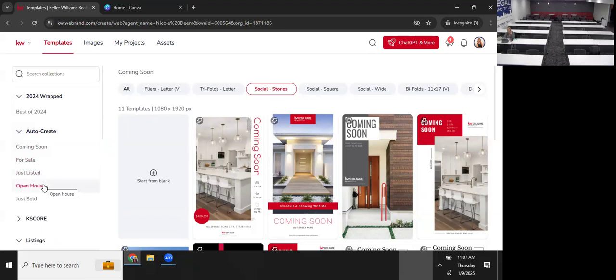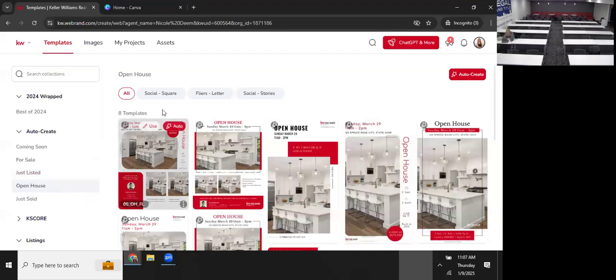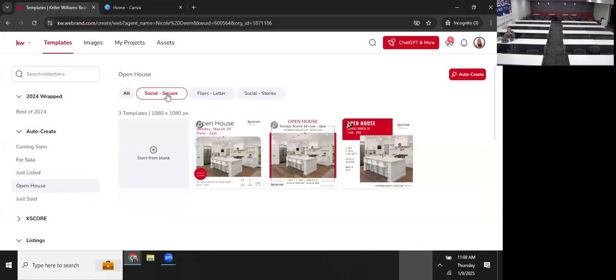Okay, so we're going to click auto create. And like I said, we're making an open house flyer. So I'm going to click open house right here under my auto create drop down. And then I am going to select a social square. So these are my 3 options that I have. Right over here in the right-hand corner, see where this little magic wand is? A lovely little magic auto create wand.